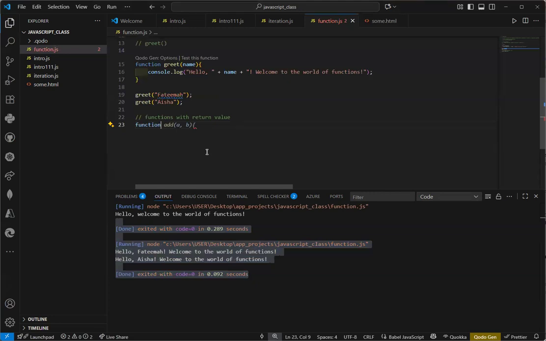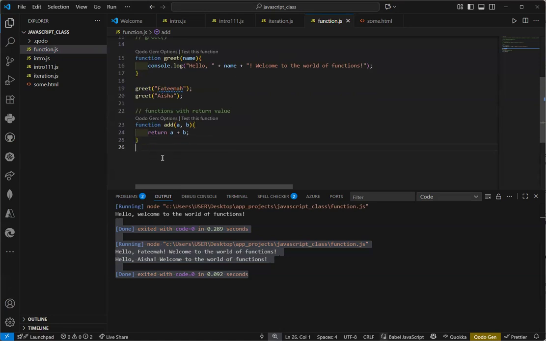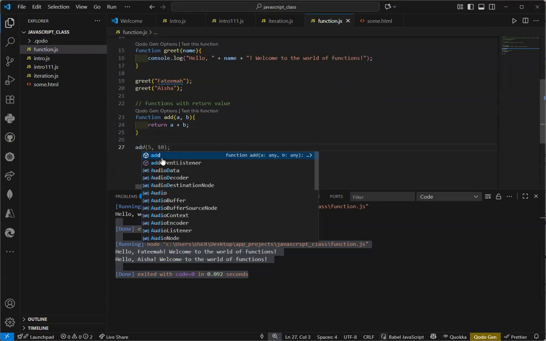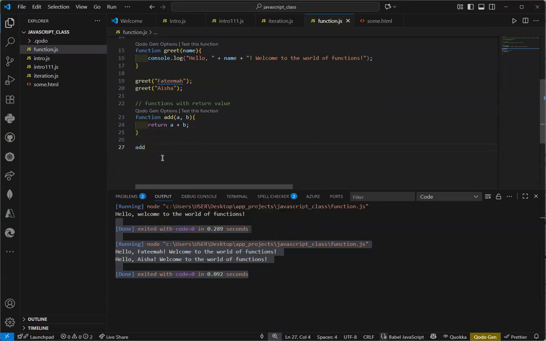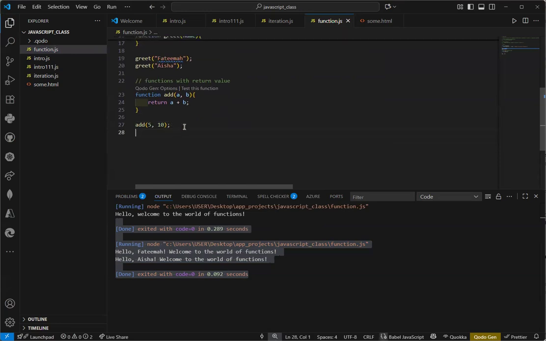So instead of using that plus symbol almost every time, I'll just do return this. So anytime you use this particular function called add, and I put 5 and 10, just the way we have it here, we will automatically see that it brings in the answer. However, if I run this, nothing will show.